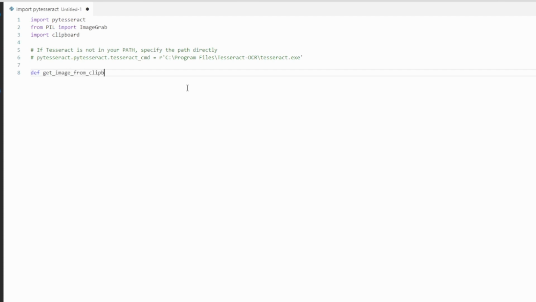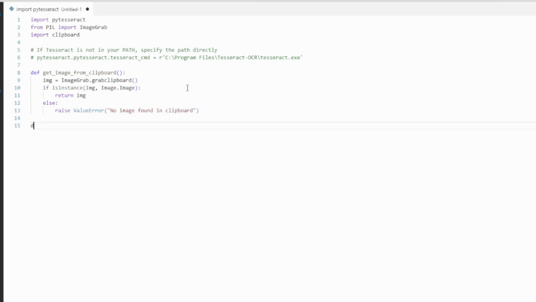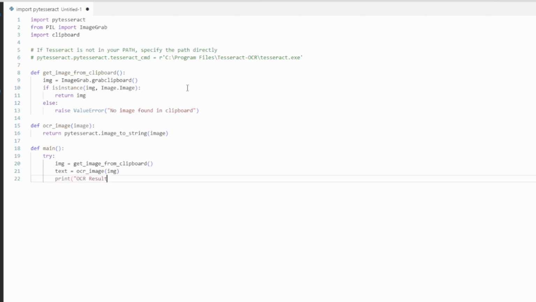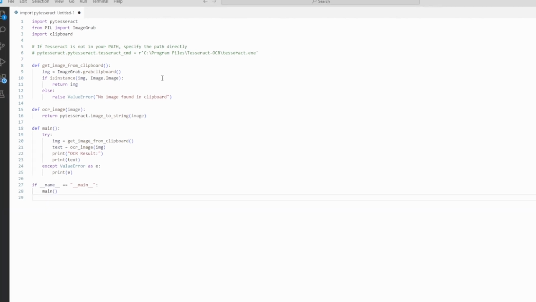Next, we define a simple function using Pillow library's ImageGrab that grabs the image from clipboard and returns the image. If there's nothing found in the clipboard, it will return an error that says no image found in clipboard. Next, we define another function that will use PyTesseract library to convert the image to string. Next, we write another function that gets all these pieces of the code together and prints the OCR result on the console. The name equals main is a safeguard, and it makes sure that the code only executes when the file is intentionally run directly as a script or application.